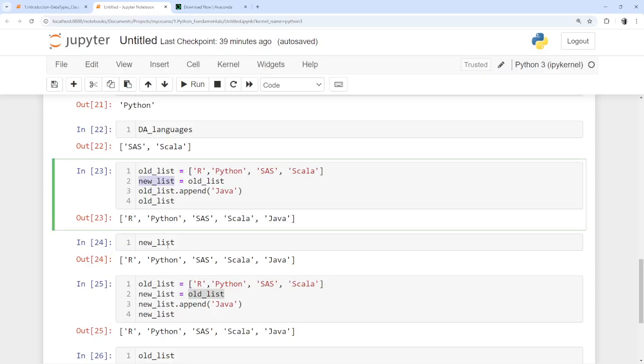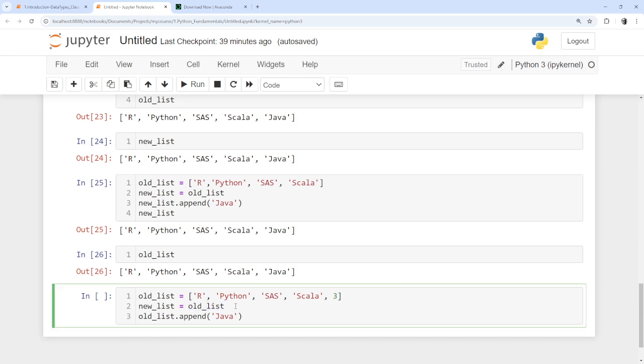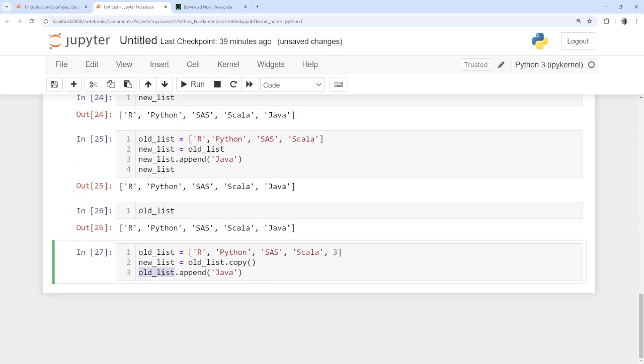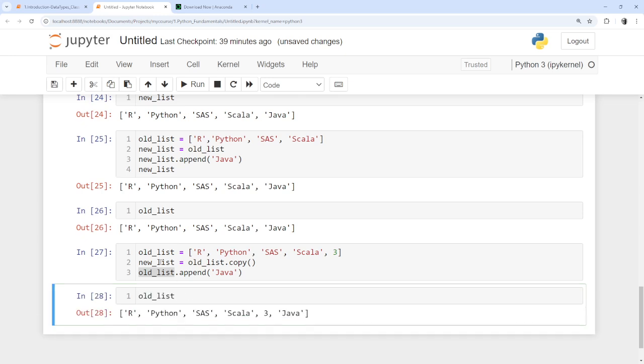Now, but I don't want to do that. There is a function called copy. Now you see, of course, the old list gets appended. Look at the new list. Java is not getting added to the new list.